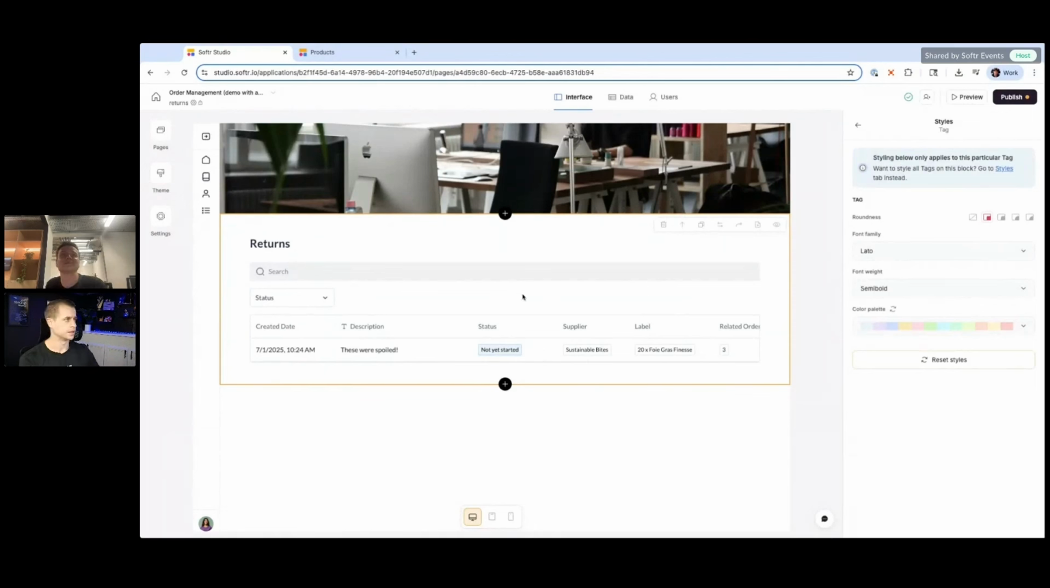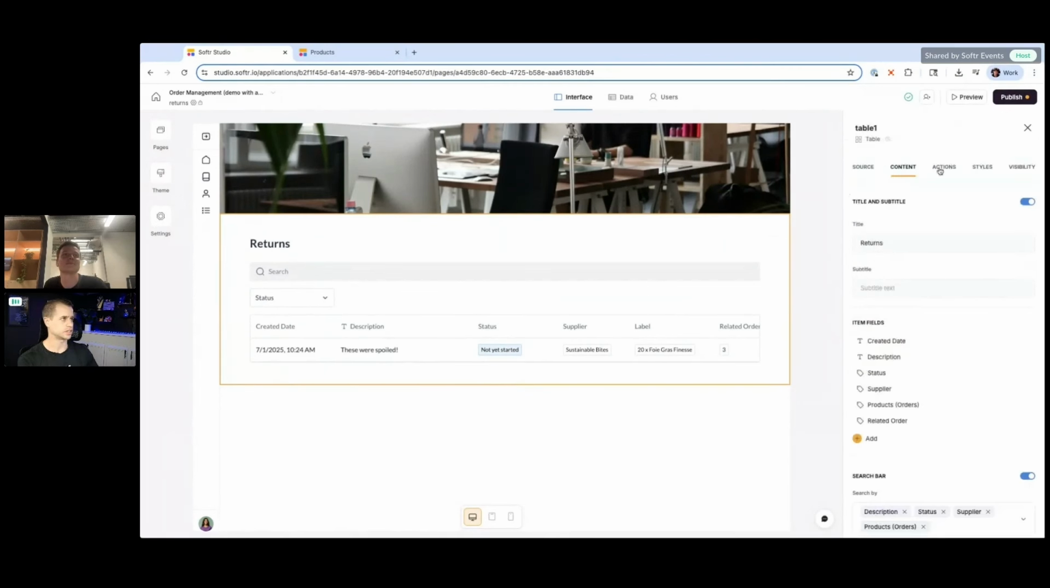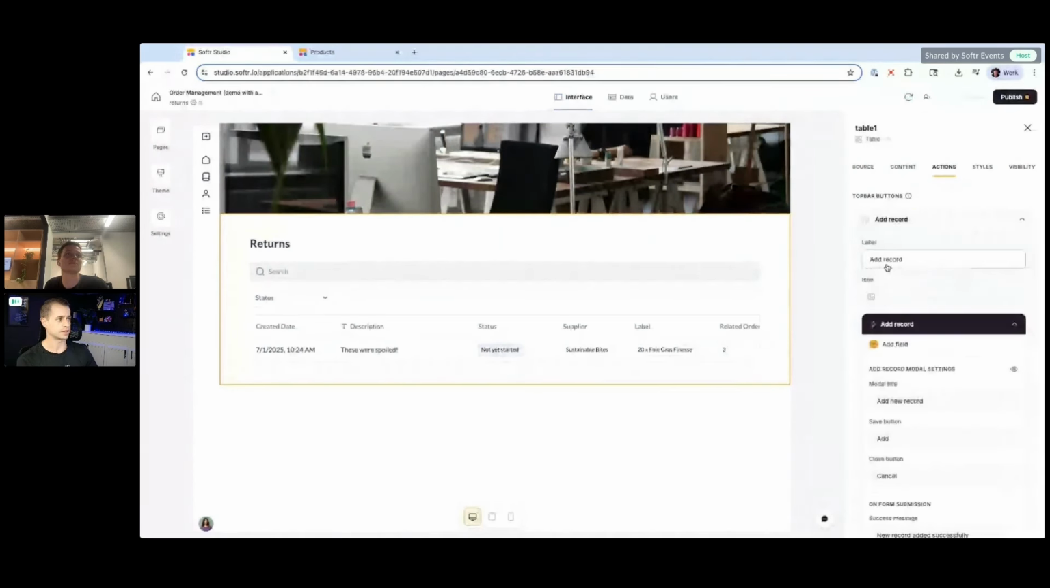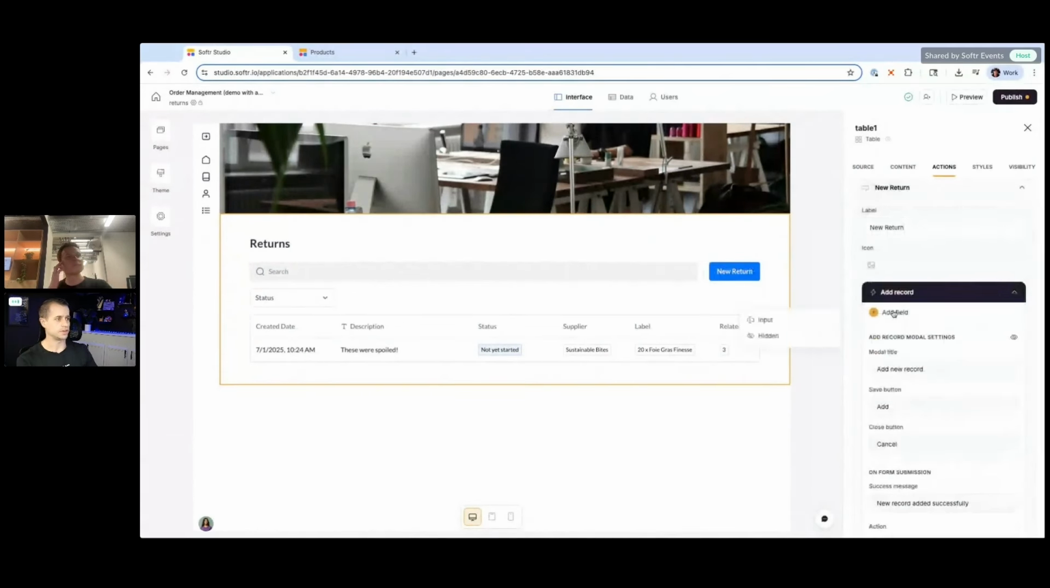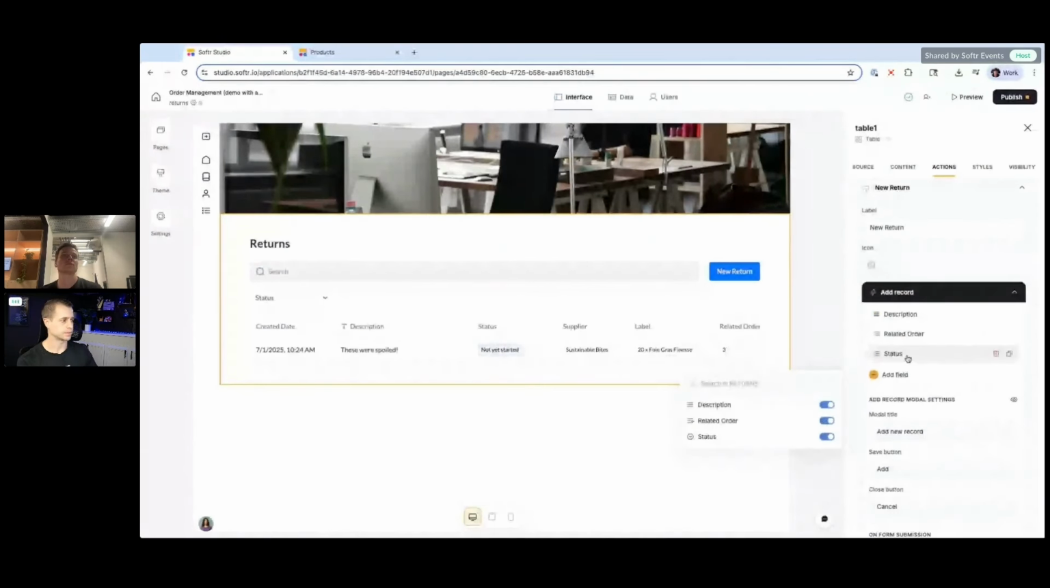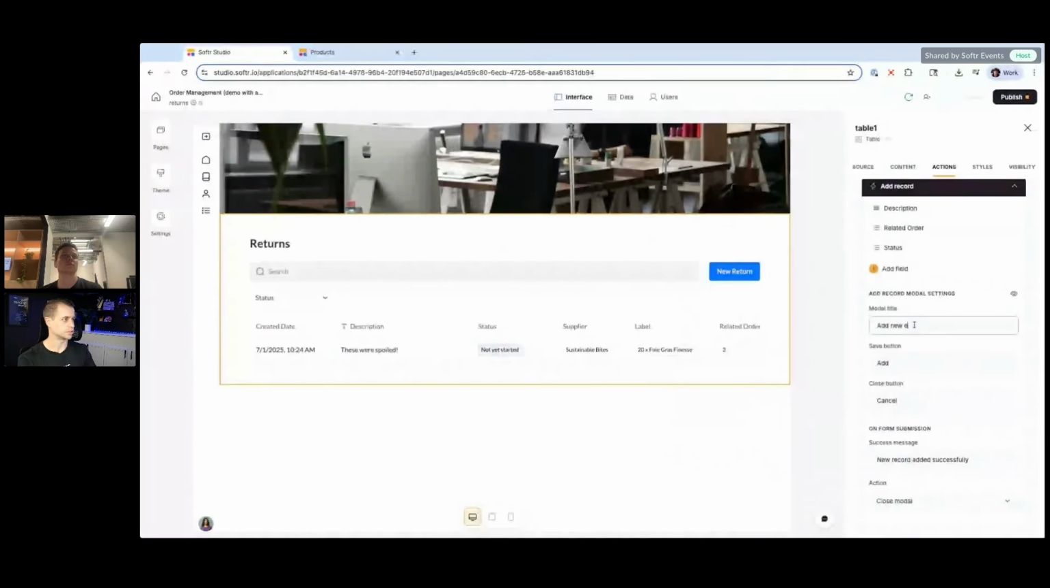Yeah. So this one, just like the others, it's not that bad. We're going to go here, go to actions, go to action top bar, and say add record. Now this is going to be a new return. And then we can add the fields that we want the user to input. So we'll say description, related order, and status. And then from there, we'll say add new return.